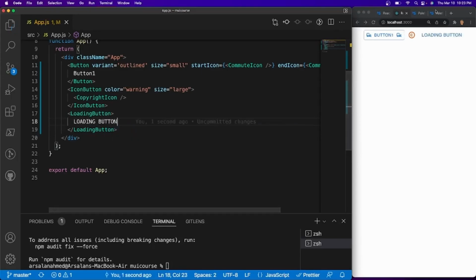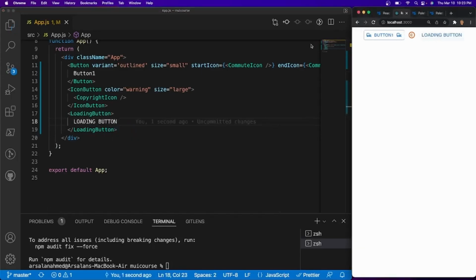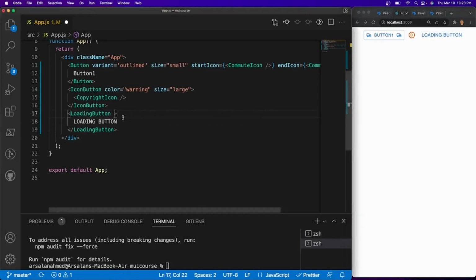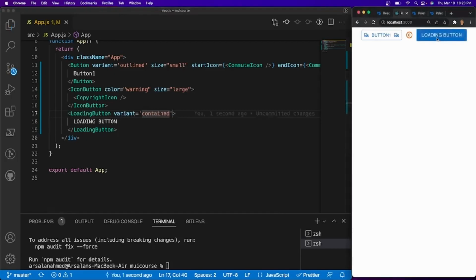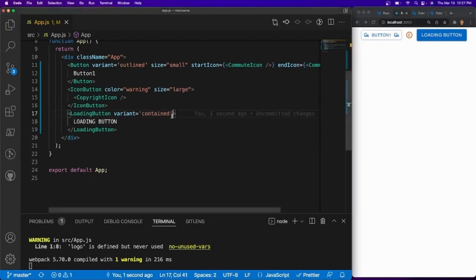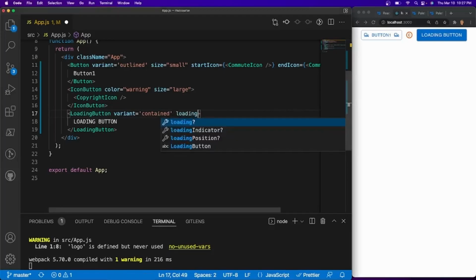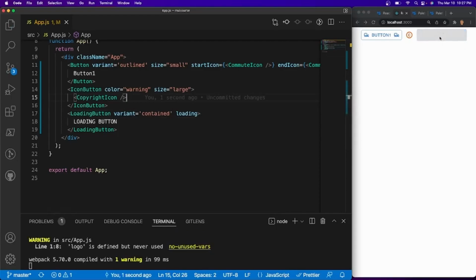If we save it, we'll see a basic button that has no filling or any outline. Let's give it some filling instead of outline, so I'll do variant is equal to contained. There we go, now we have a filling. Alright, so the way that you can actually use the loading prop, all you have to do is type in loading inside of the loading button, and then you can see a loading button right there.